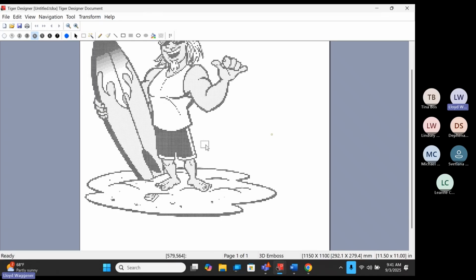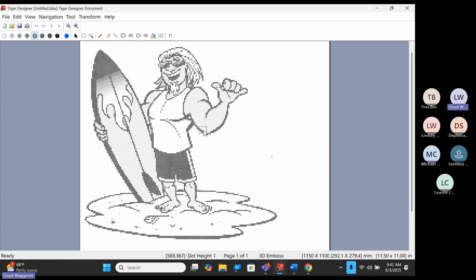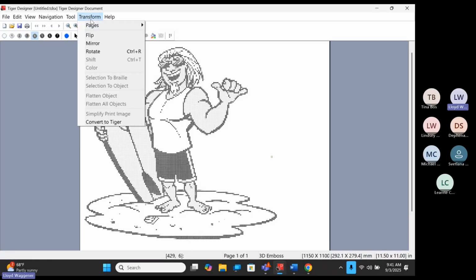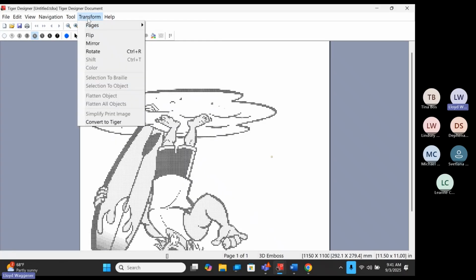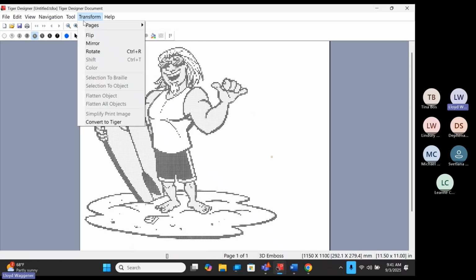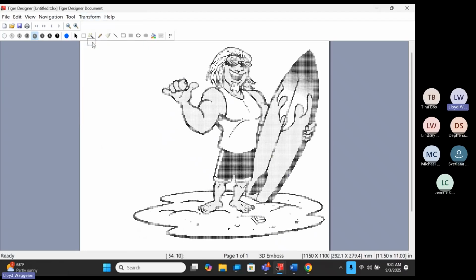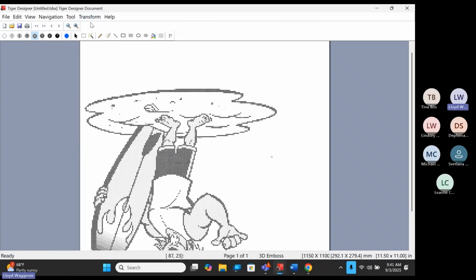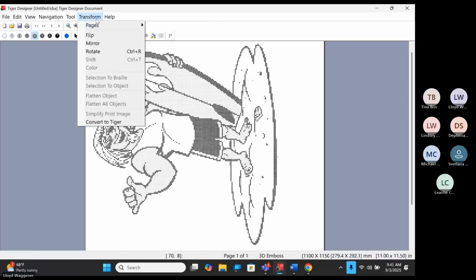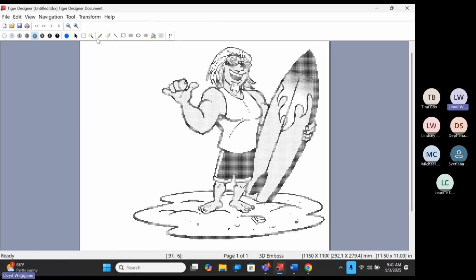Some of the other stuff you can do for editing. As far as Tiger Designer goes, you can do a lot with flipping the image. You can flip this vertically if you wanted to, or flip that back because that looks goofy upside down. If I wanted to mirror it, you can mirror the image over the other side. There may be a reason that you want to mirror that image. So we can leave it that way. You can also rotate it. If you want to rotate the image, you can rotate it 4 times to bring it back to the size you want.